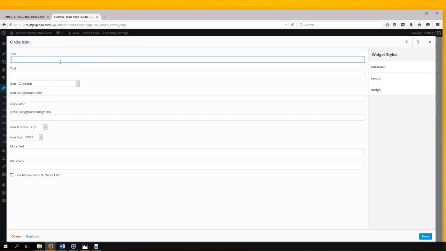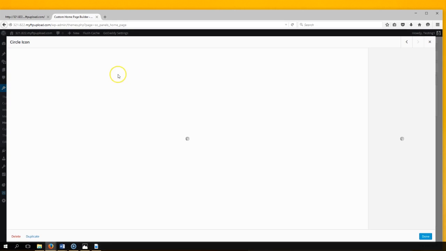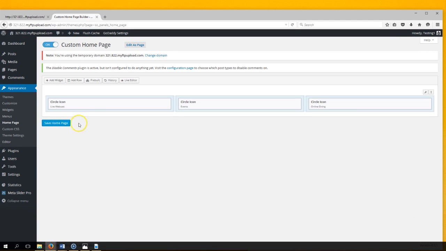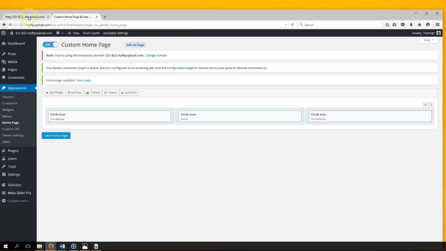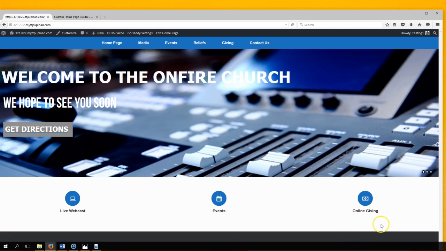Next widget, we're going to enter, let me see, maybe our events. Let's put events. Okay, we'll hit Done. And then select the next one. And we're going to put online giving for title. And we hit Done. Hit Save Home Page. Let's go ahead and refresh the page and see how it looks. So now you have titles for your icons. Good stuff.